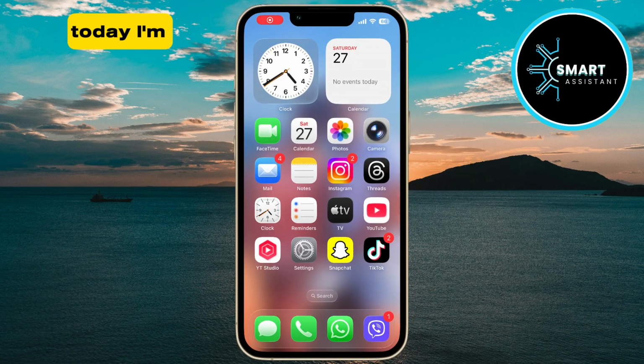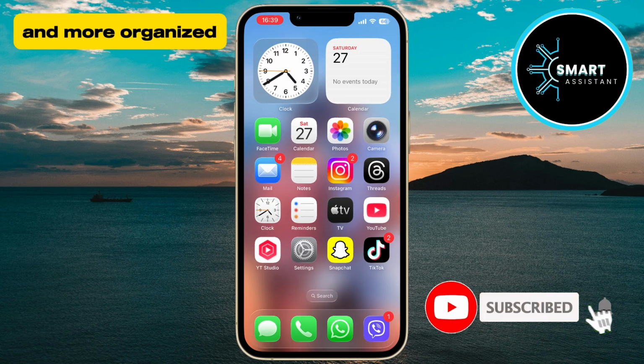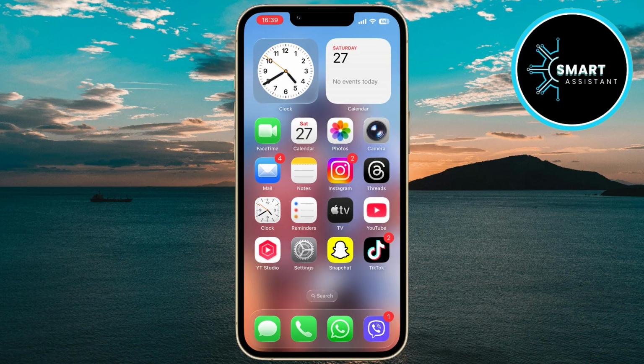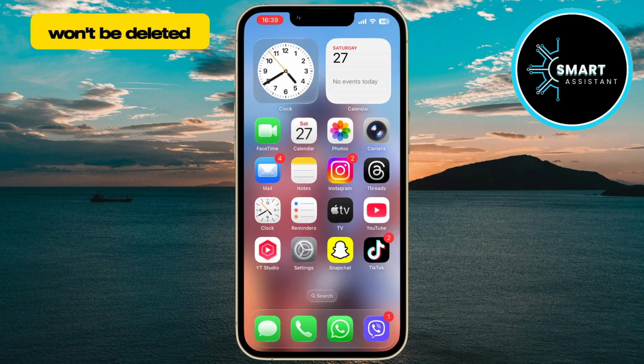Everyone! Today I'm going to show you how to hide the Mail app from the home screen on your iPhone. If you want your screen to look cleaner and more organized, or you simply don't like seeing Mail constantly in front of your eyes, this trick will help you a lot. And the best part? The app won't be deleted, just temporarily hidden.